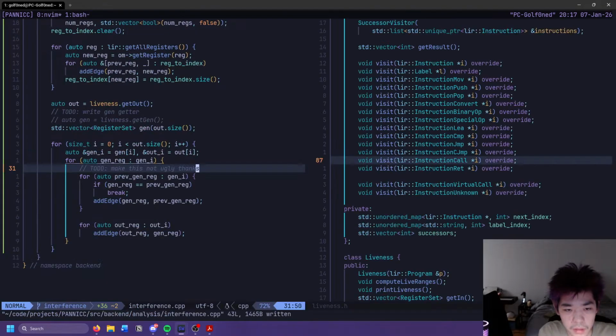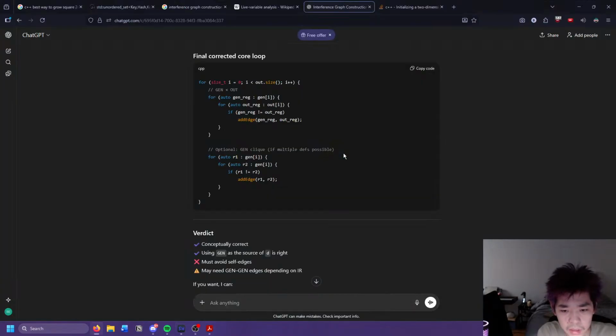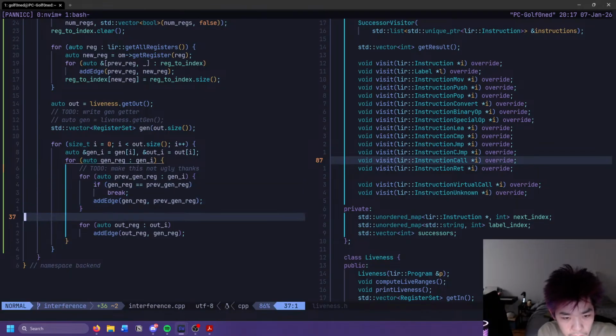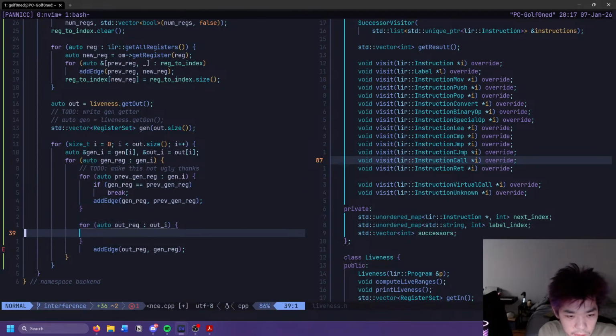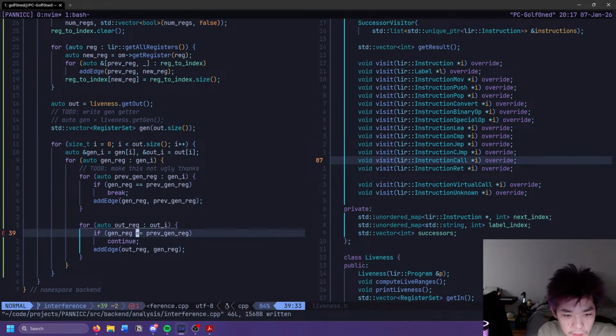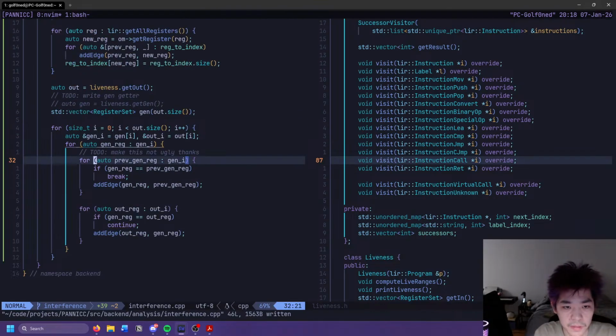Okay. I think that's all I need. Oh, I need to avoid self edges as well. We kind of need to do something similar here then as well, right? But instead of break, we just continue. Instead of that as well, it's out reg. Yeah, we could do that, I guess. Yeah, okay. I'm happy with this, at least for now.